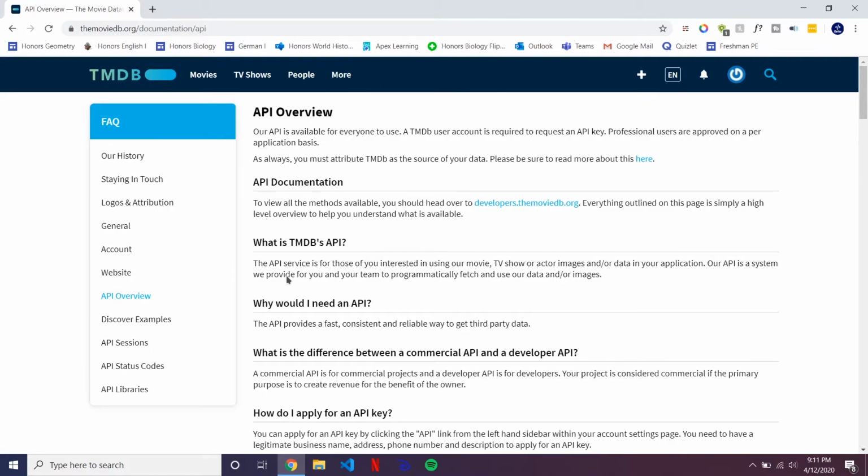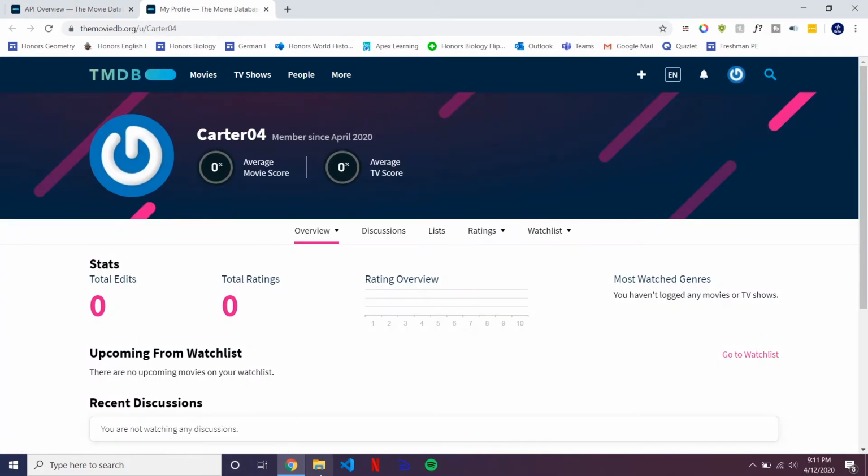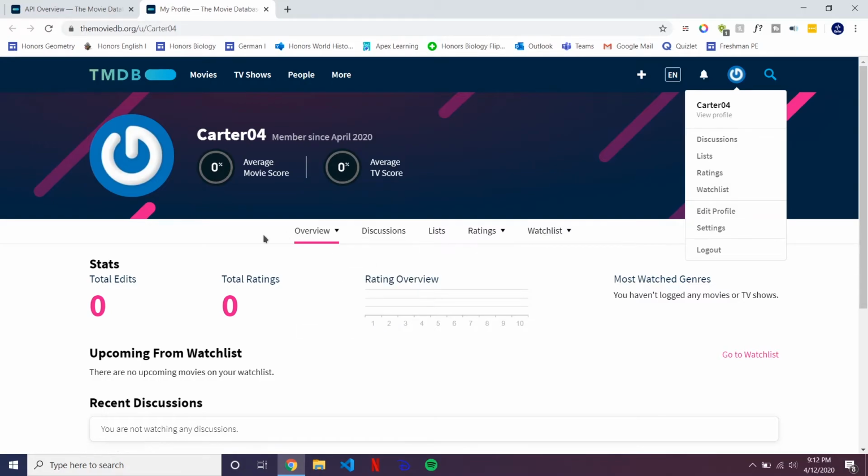So to look at your API key once you have your account created, and it will accept you automatically after you enter some information, you would have to log in and create an account. But to see your API key, you would just hit your profile. So just hit that, and then view profile. And then I am just going to click on the settings actually, sorry.